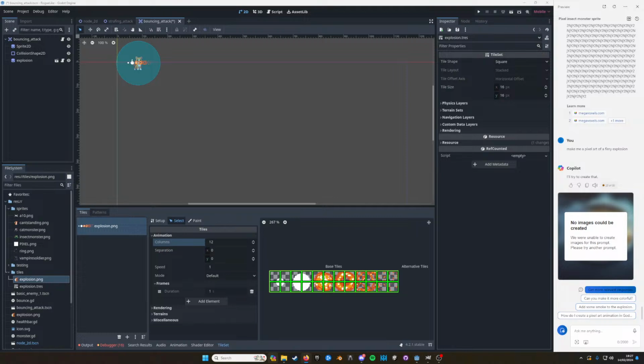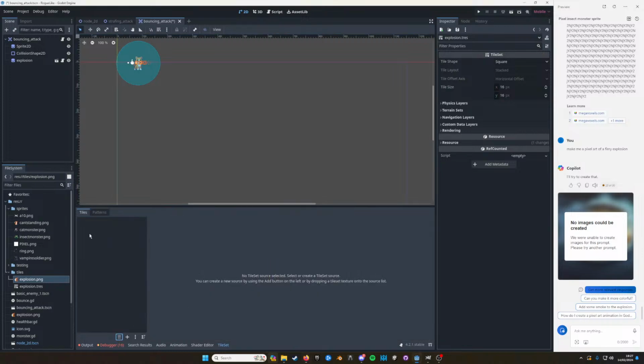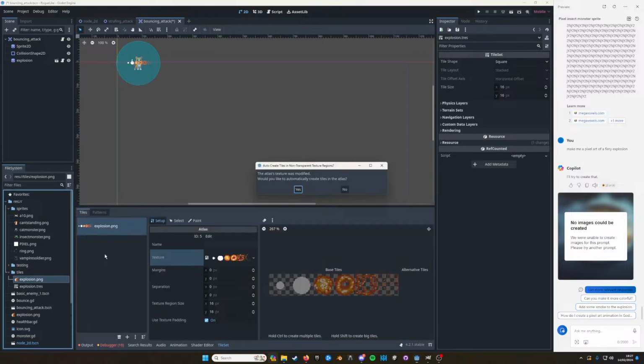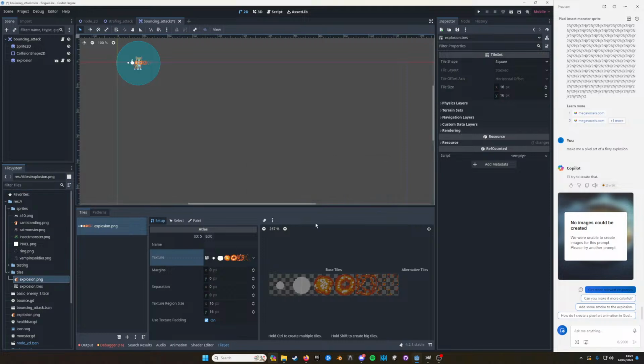Right off the bat, they'll ask us if we'd like to automatically create tiles in the atlas based off this image. For non-animated tiles, yes is a great option here, but for now we want to click no. The reason is that we don't want each individual frame of our animated tile to be a different tile. We want this to be part of the same tile here in the third row, and that's what we will define here in tile properties.